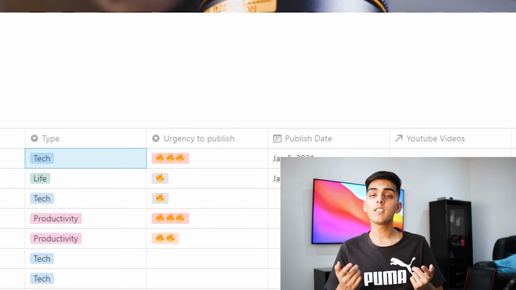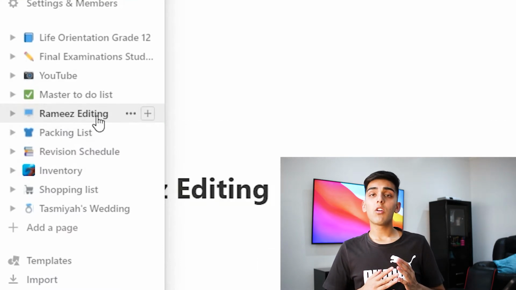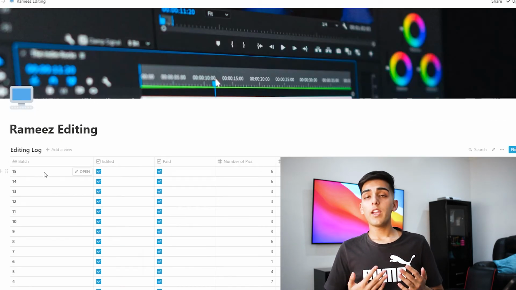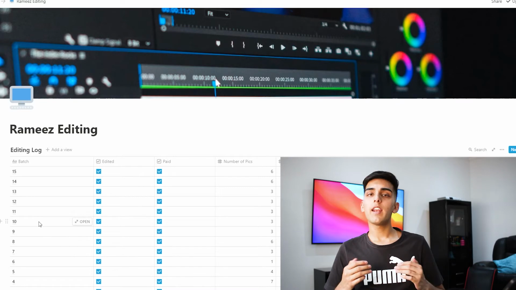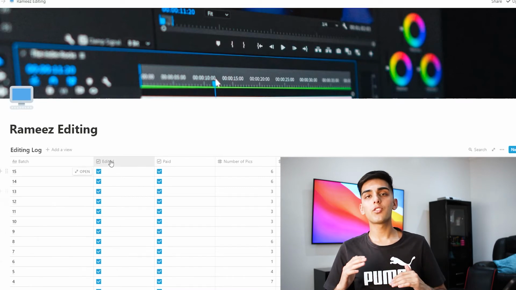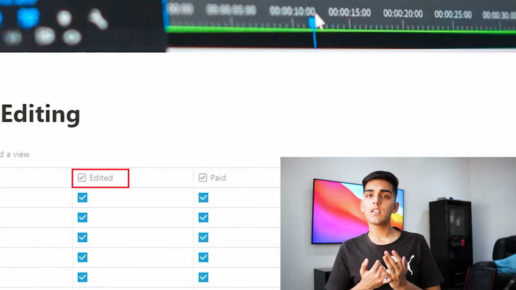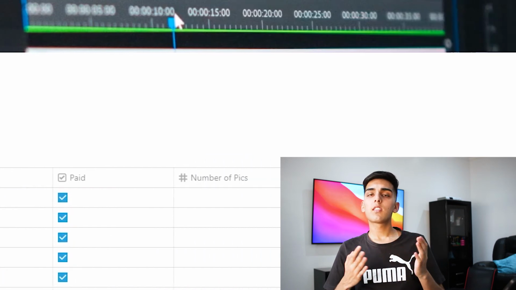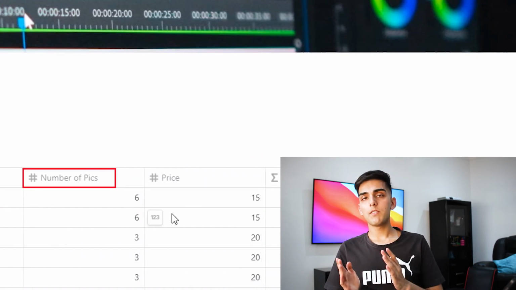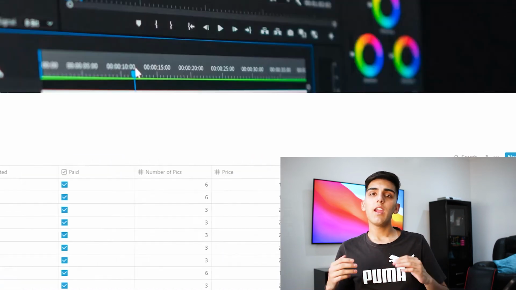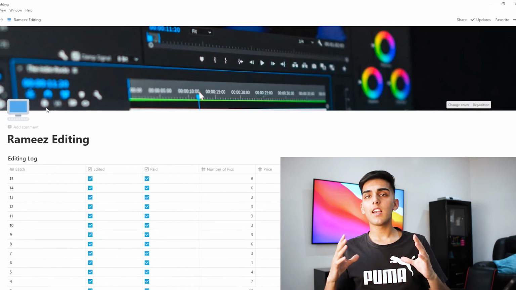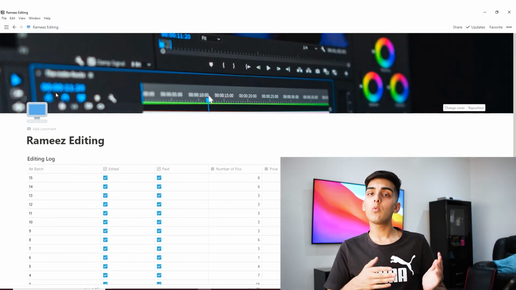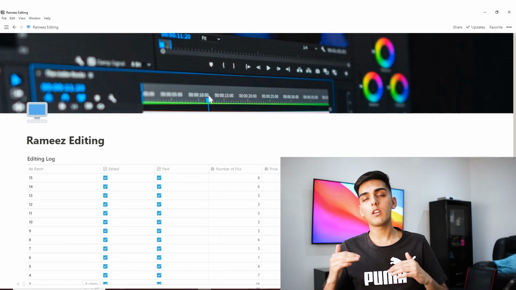I organize it with emojis. Okay, so the third way is I use it to organize client payments. I do editing work as a side hobby, and I use Notion to track each of the batches of editing I do, whether it's edited, whether it's paid, and just the number of pictures I've done for that specific batch and the price I've charged for it. And with Notion, I can easily at a glance see what work has been done and what work needs to be done and how much I'm earning as I go.